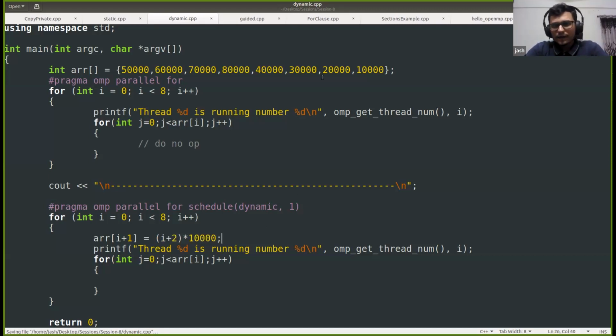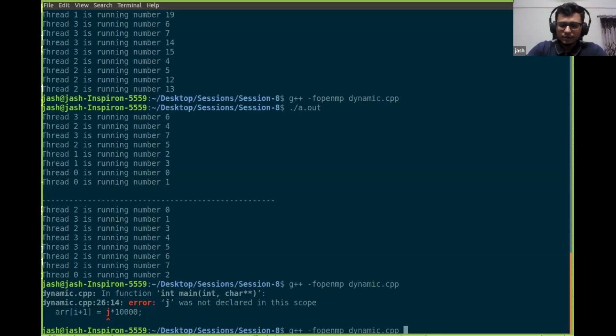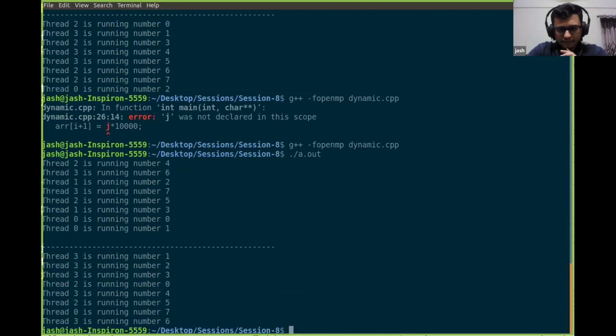So yeah, let us try to compile this one. I think this should work, but let us see. Yeah, it is working. So essentially, it is based on the amount of work that each thread has and the way it is able to finish it. Okay, any questions? Sir, but in this distribution, thread 3 seems to be getting most of the load. Yeah.